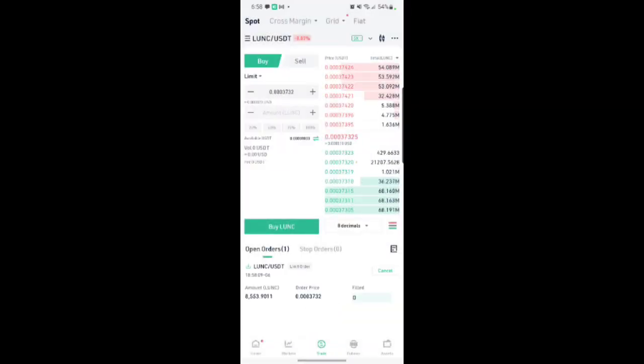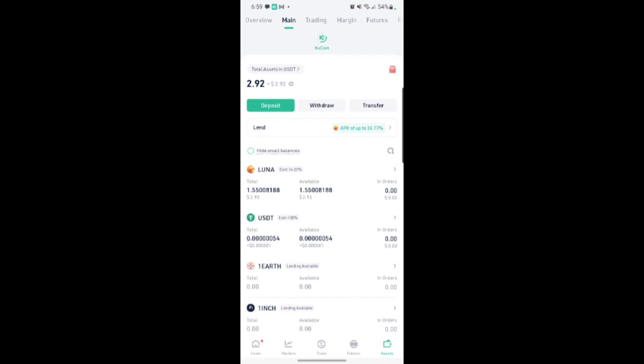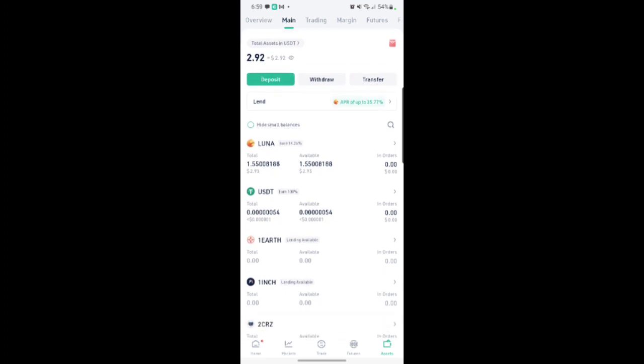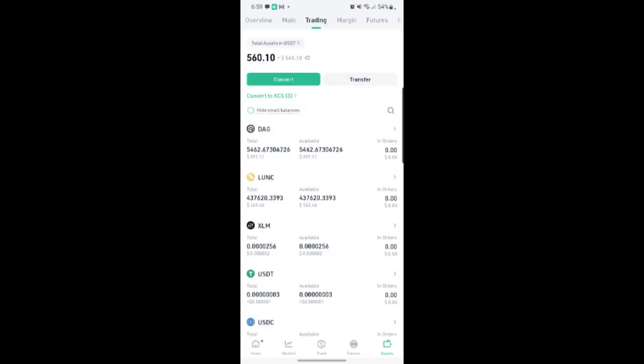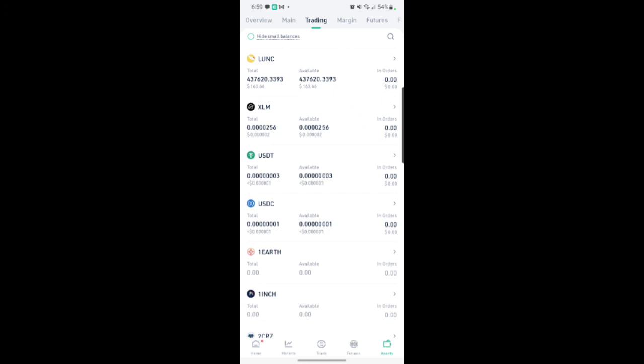And I've placed my order. It's right here, and it's been filled. There you go, and that's pretty much it. Now, if you go to the trading account, that's been added to my balance here. As simple as that. So that's how you can get some free Luna Classic coins.